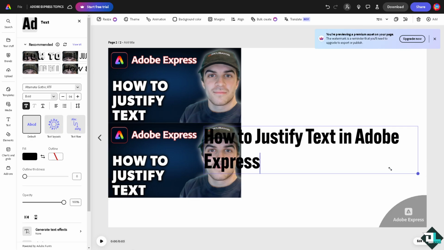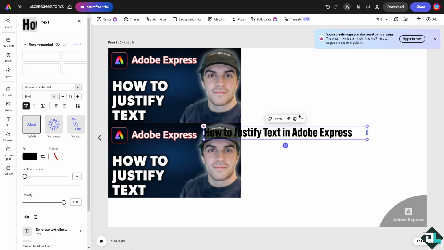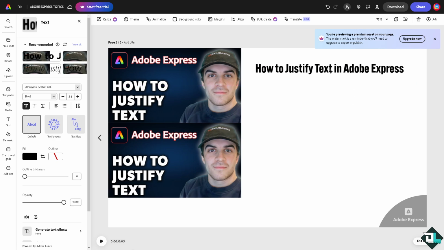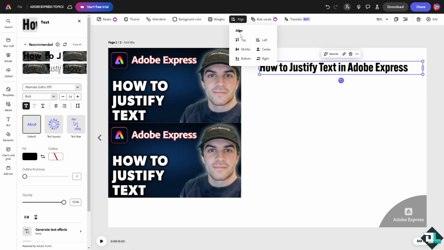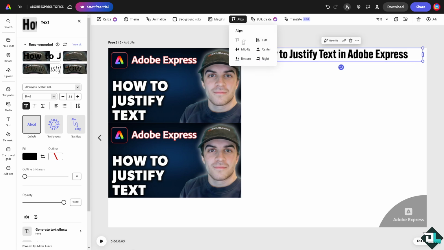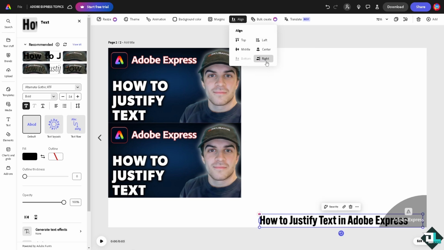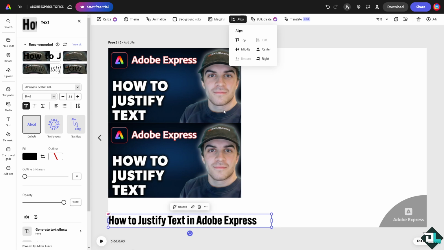And I'm going to make it a little bit smaller. All right. Now, one of the easiest ways for us to justify the text is going to the align. You can align on top, middle, center, right, center, or left. So it's all up to you.